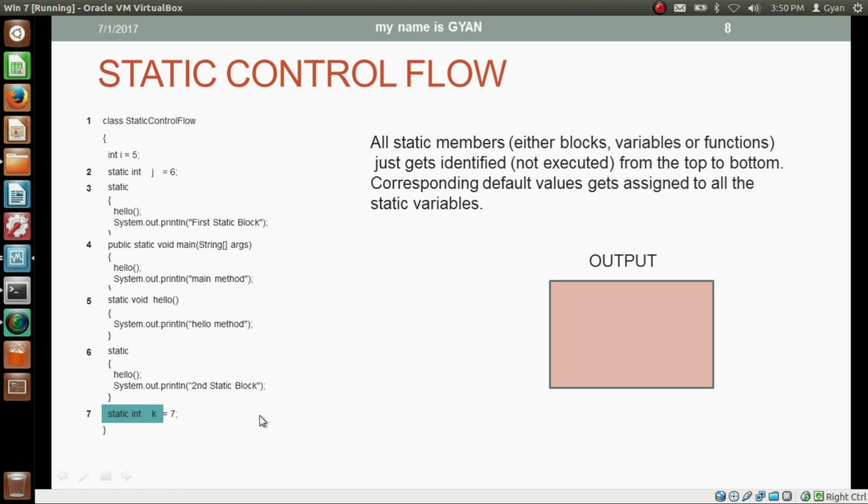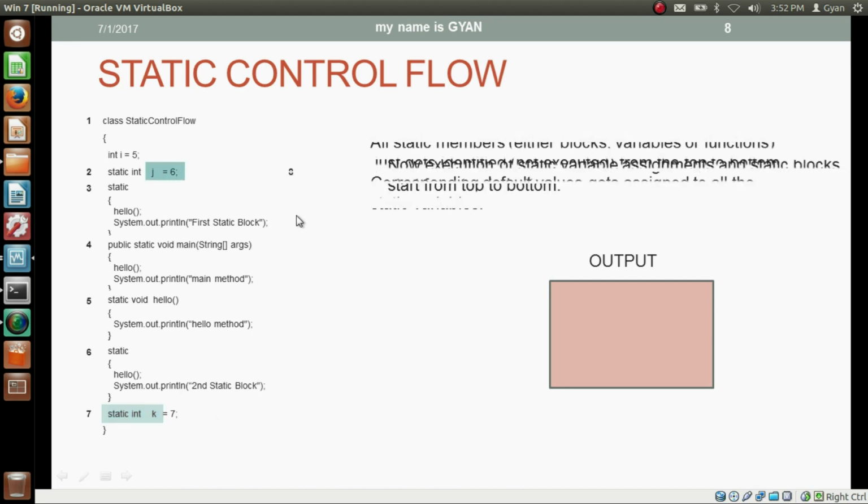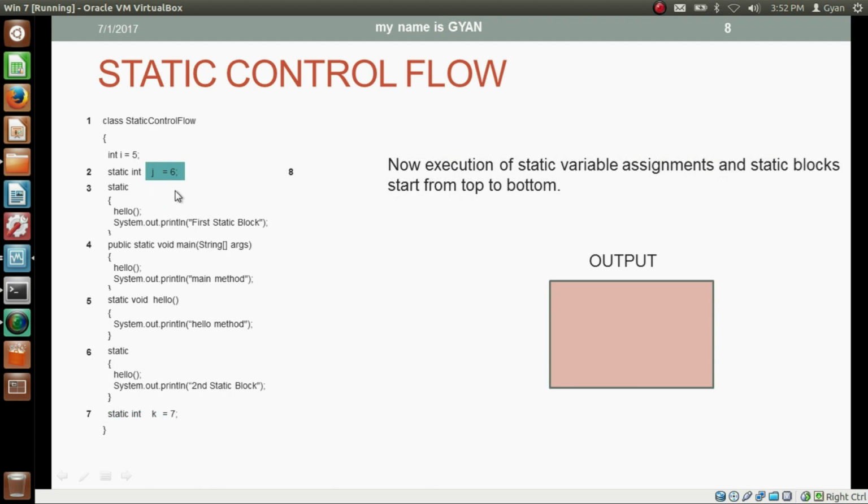The static variables have been identified and got their default values. The static blocks have been identified and the static methods also have been identified. After that, the second round of static control flow starts. The second round of static control flow also goes from top to bottom. So the first static member in the class body is integer variable j. At this time, the value 6 has been assigned to the static integer variable j.